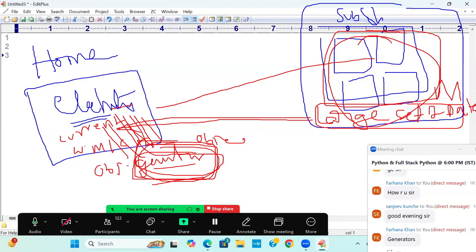But yield will give you the value when you ask. That particular value only will be given. It won't supply all the values at once. That is known as what? Yield.